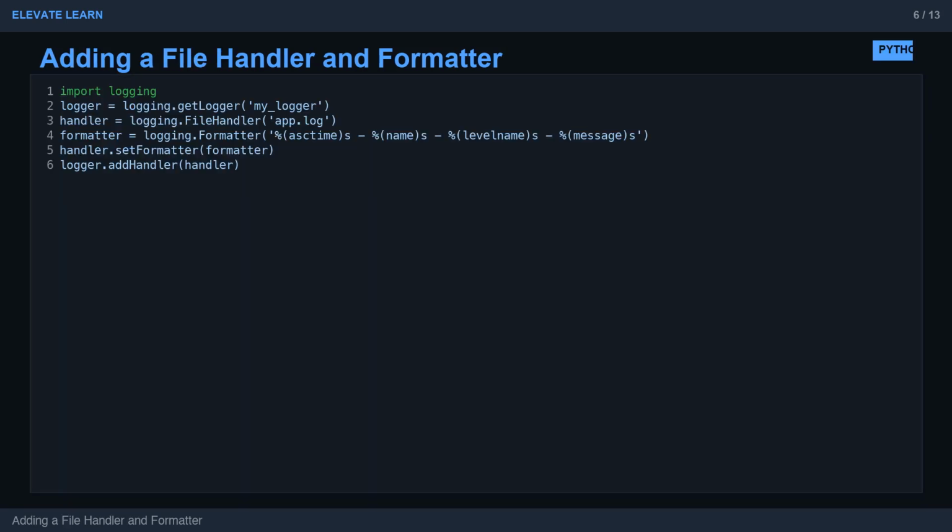Now, let's dive into how to add a file handler and formatter in our logging setup. This is crucial for Python logging best practices because it helps us record logs in a structured format that can be easily read later. Here's what we're doing. We start by importing the module, then create a logger named my_logger. Next, we define a file handler and set its formatter to include details like timestamp, logger name, log level, and message. Finally, we add this handler to our logger so that all logs will be directed into app.log with the specified format. This ensures our logs are always well organized and easy to follow.